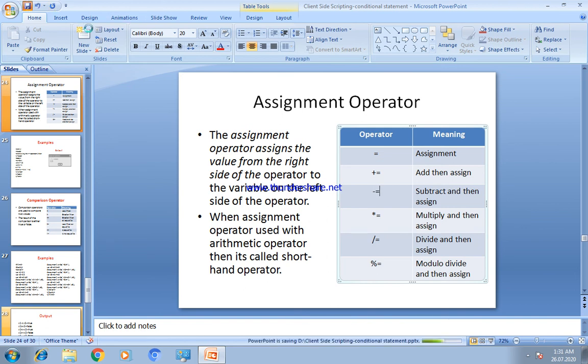Now this is the assignment operator, this is add then assign, subtract then assign, multiply then assign, divide then assign, and modulo divide then assign. In this way we are using the assignment operator. These operators are called shorthand operators. Okay, so if you have to write x equal to x plus y, we can write x plus equal to y. In this manner we can write this shorthand operator.